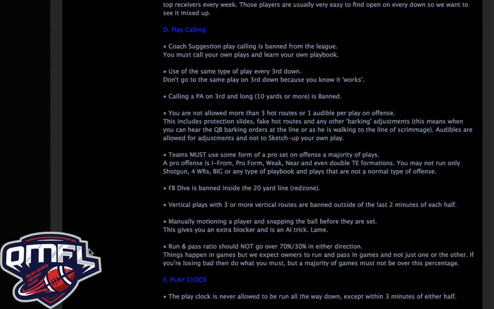Manually motioning a player and snapping it before they're set. You're not allowed to move a receiver, and then when he gets in the offensive line, snap the ball, so now you get an extra blocker. It's lame. It tricks the AI. It tricks the blocking. Don't do that.